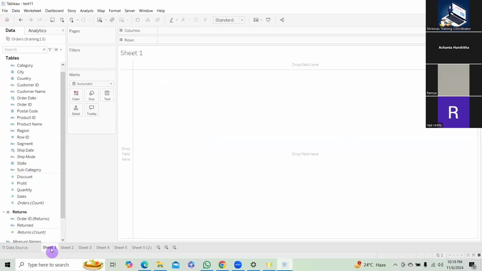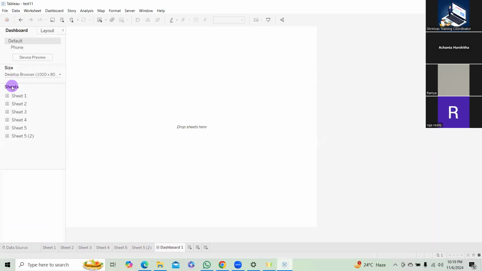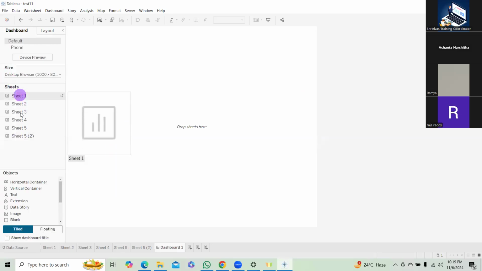What we do in Power BI, this is page one. We put all the visuals and everything here in one single page and we make it a report. But here, worksheet one, worksheet two, worksheet three, we create, and then we go and design the dashboard. In dashboards, we can see all those sheets which we are preparing.